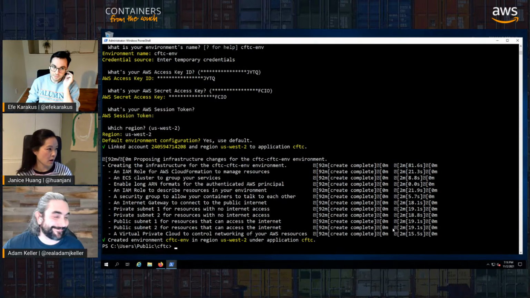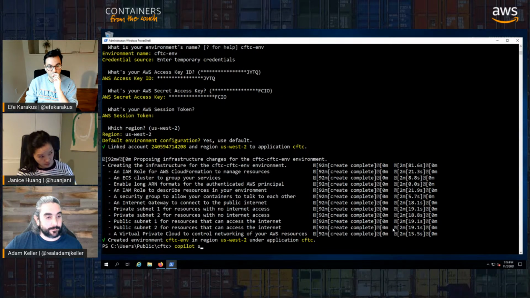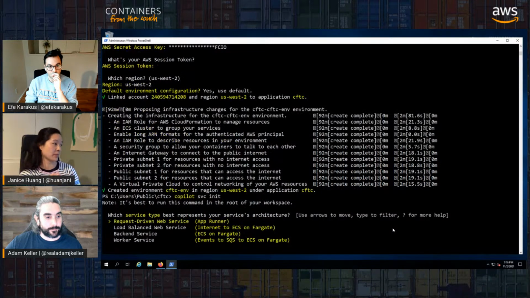All right, so our environment has been spun up. And so now the next step is to build the service itself. So we'll do copilot svc init. And there's a little bit of magic happening here. First we'll pick what kind of service we want.